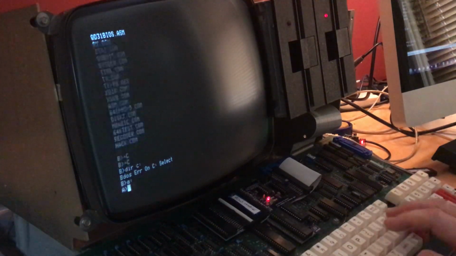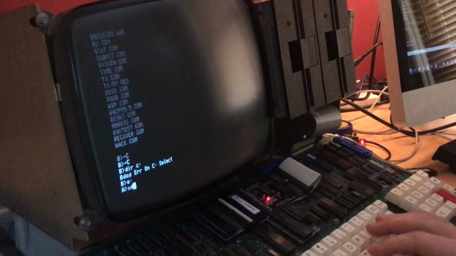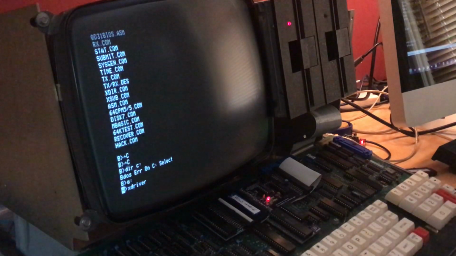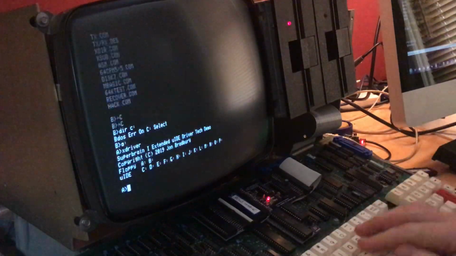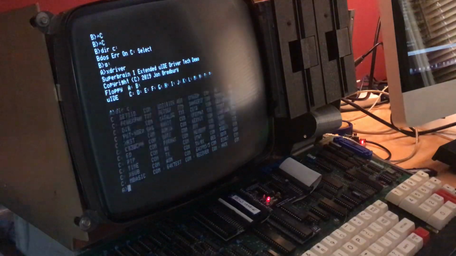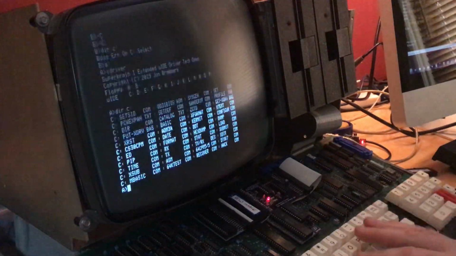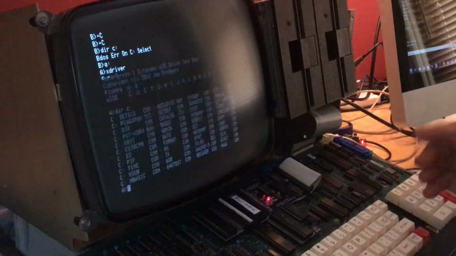So what it means then is that we have to reload the driver, which will repatch the BIOS table. So we'll do that now. Okay, so it's reloaded and everything's there. If I click C, it's all present and correct. And those are all the files we copied. Now let's see if we can find an empty disk somewhere on this thing.